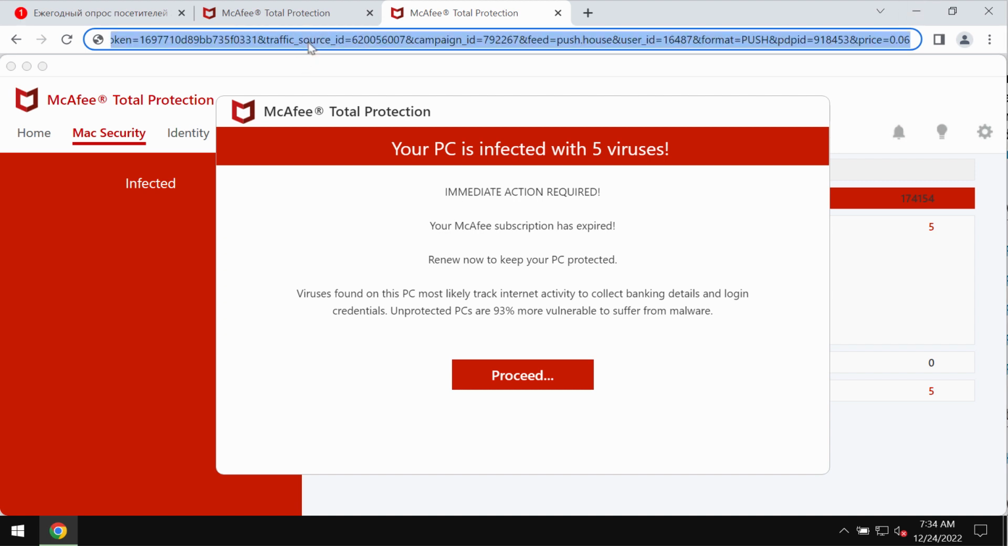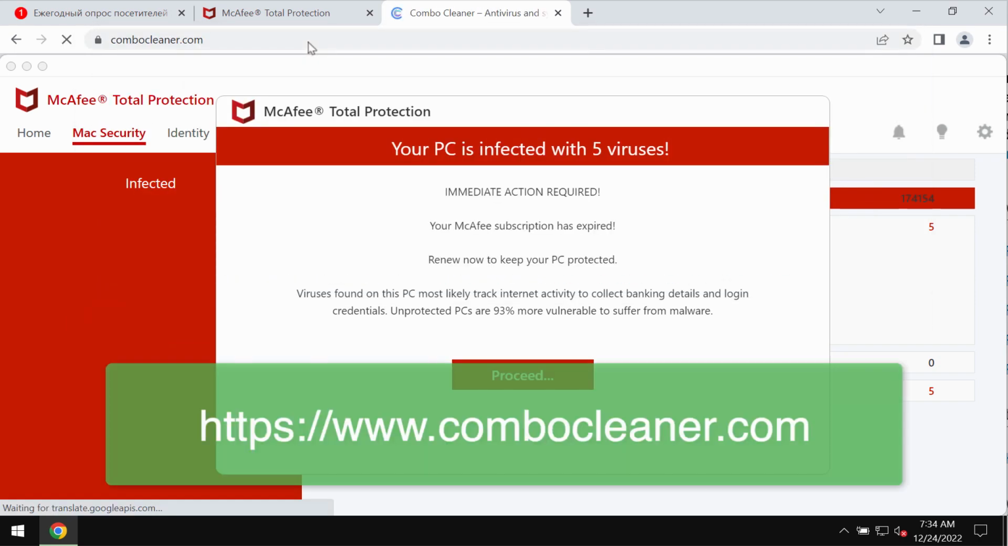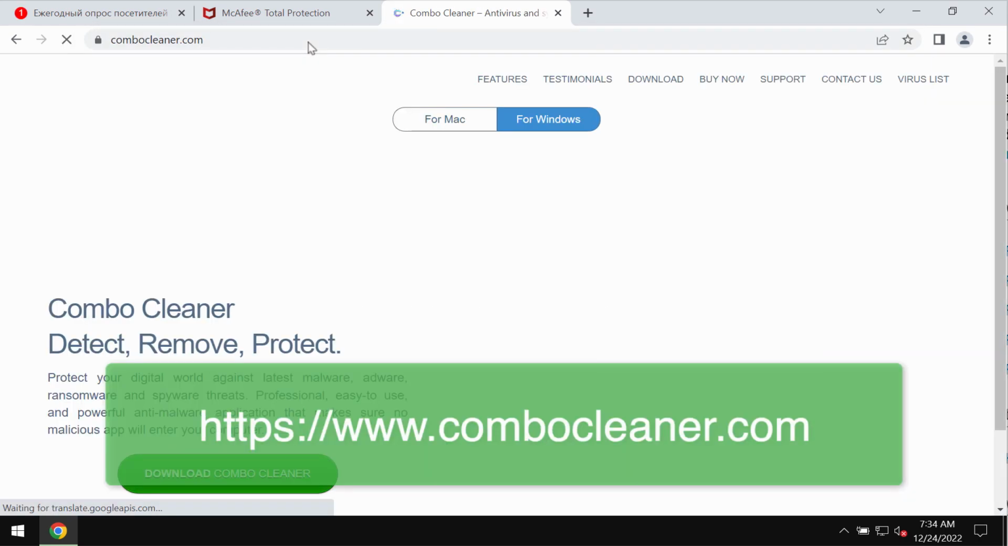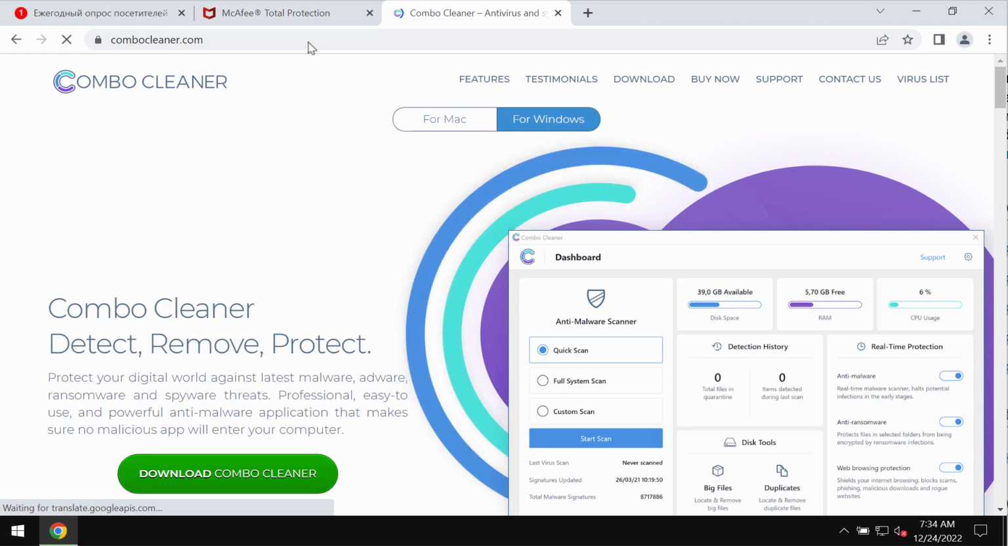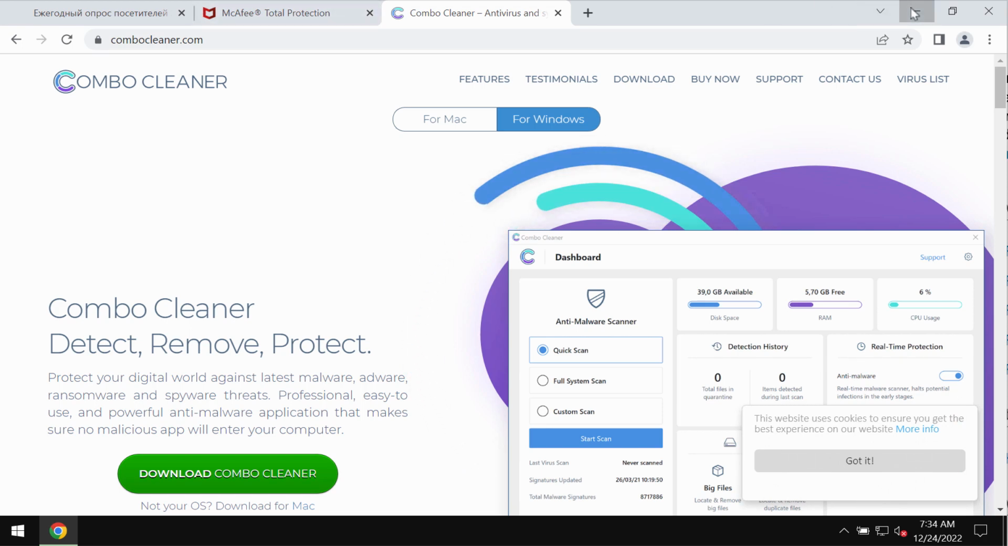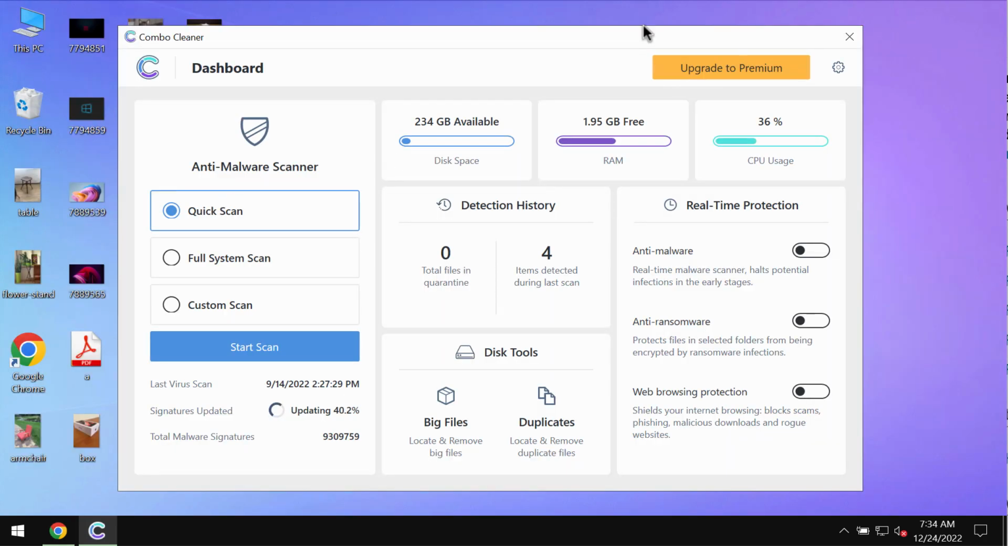Simply leave this page, and I also recommend that you investigate your device with Combo Cleaner Antivirus. Please get it on the page combocleaner.com. Download it, install the program, and begin researching your system.